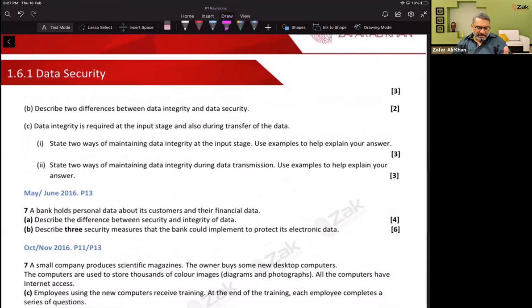We just discussed. Data integrity is required at the input stage and also during the transfer of the data. State 2 ways of maintaining data integrity at the input stage: visual check and double entry. State 2 ways of maintaining data integrity while the data is being transferred. That is basically verification, parity, checksum.